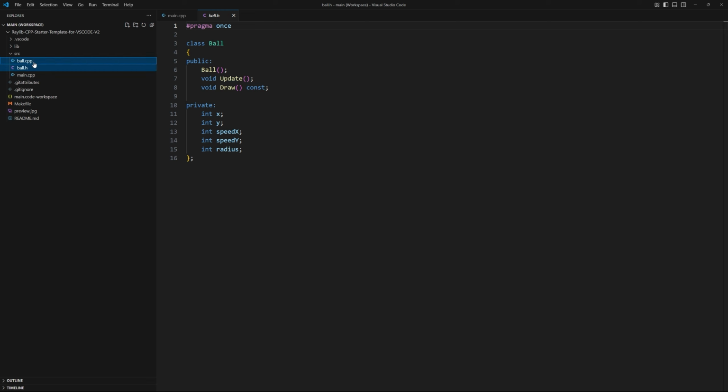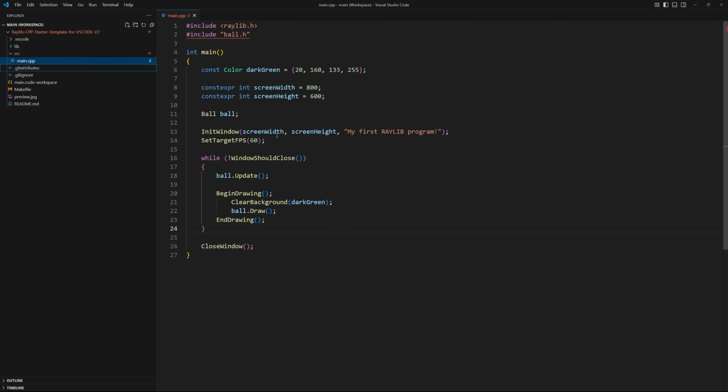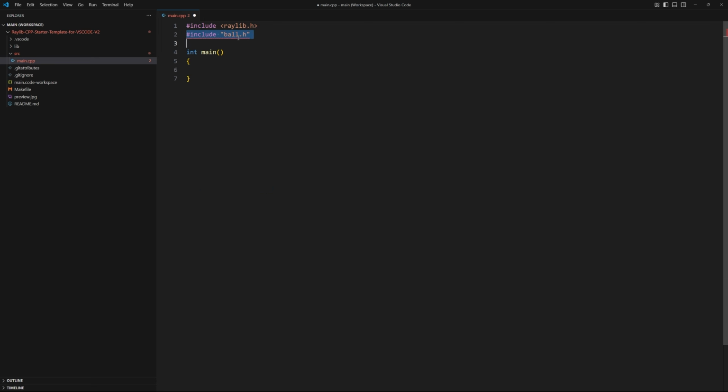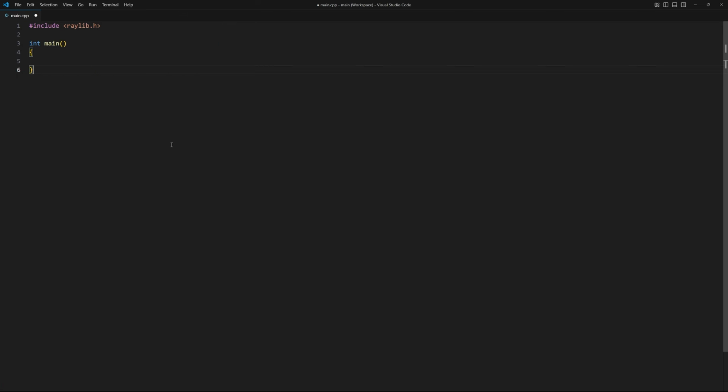Let's delete the ball.h and ball.cpp files and all the code from the main.cpp file. Just leave the include raylib line and the main function just like I did. Now let's create a blank screen for our application and the main loop.